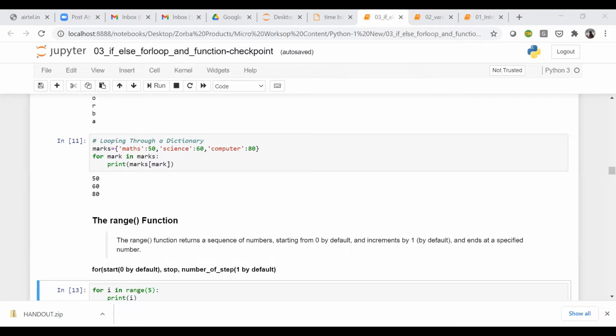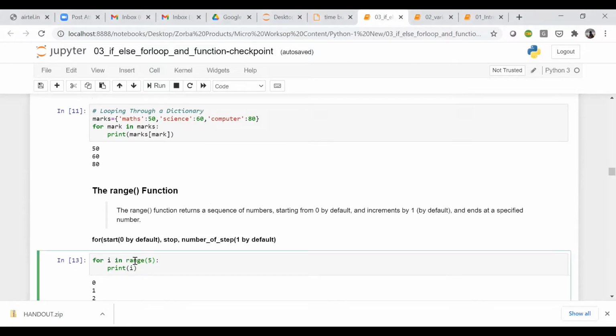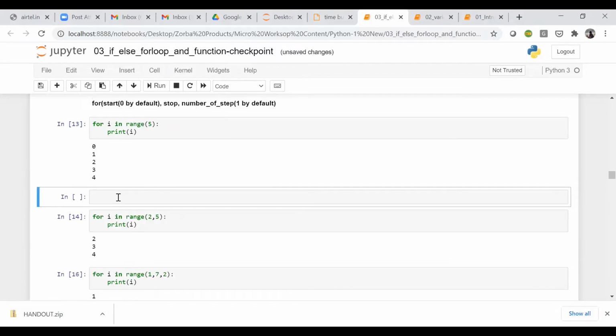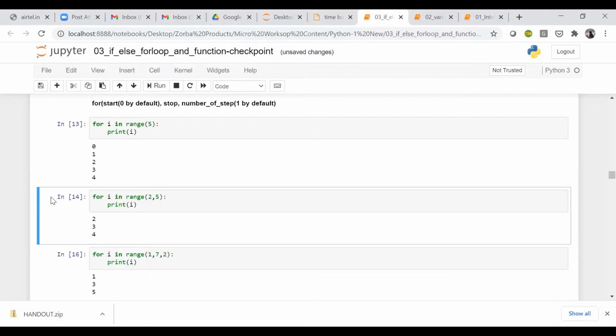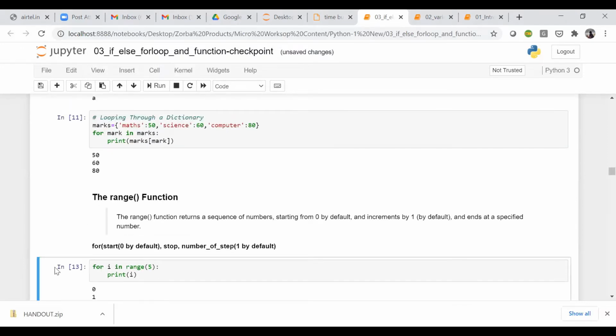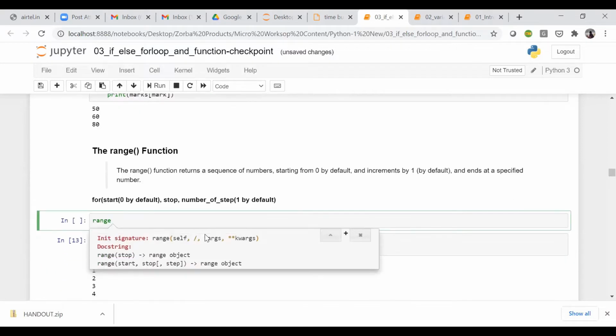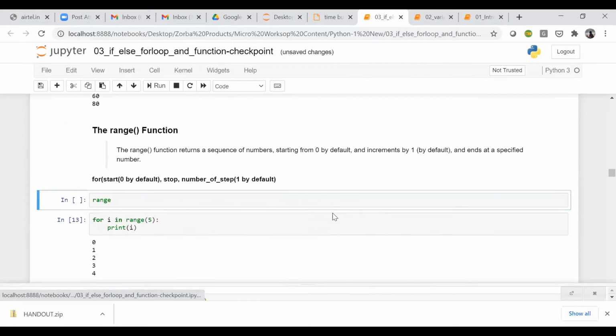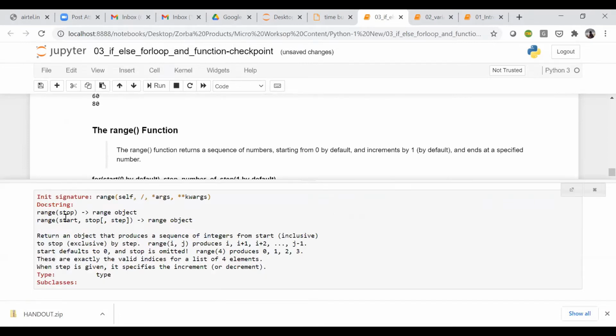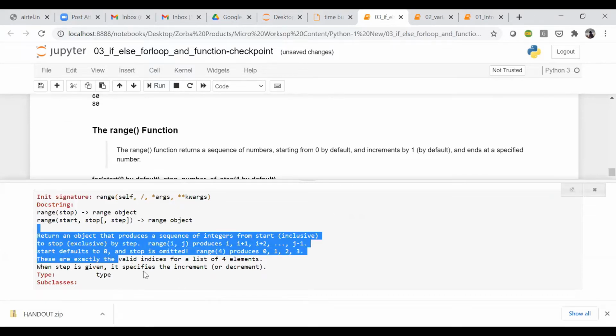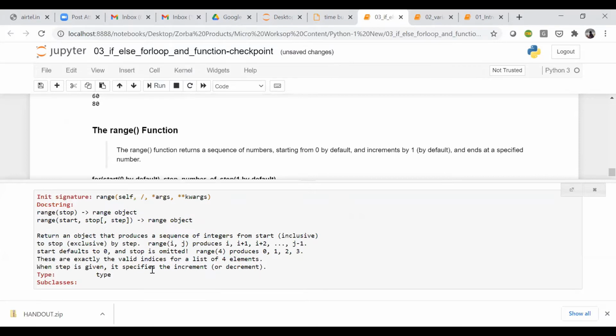Shift tab is basically what gives you documentation of any function in Python. So, say this range function I want to use. Even if you do not know what any function in Python does, you could always just write that function and press shift tab. The moment you press shift tab, you'll get an entire biography of what that function does, the whole detail about it. You can just read it through, and you'll be able to understand.